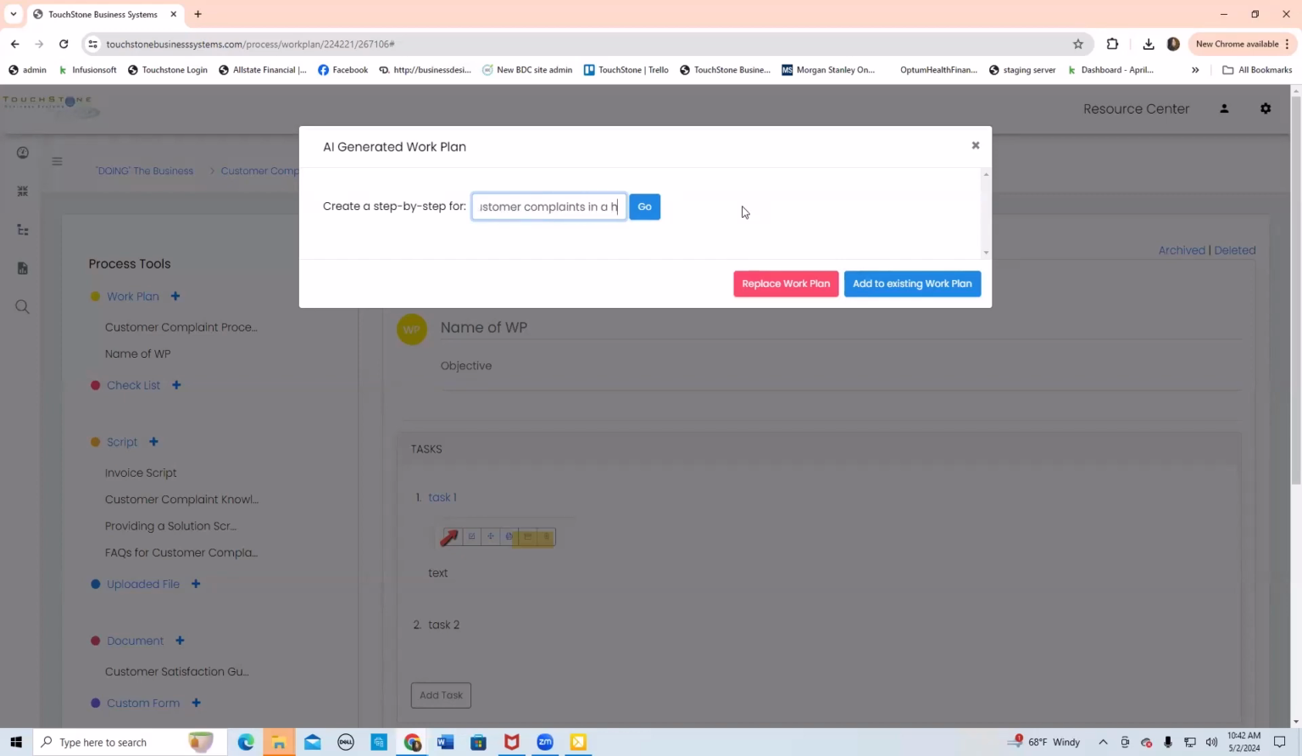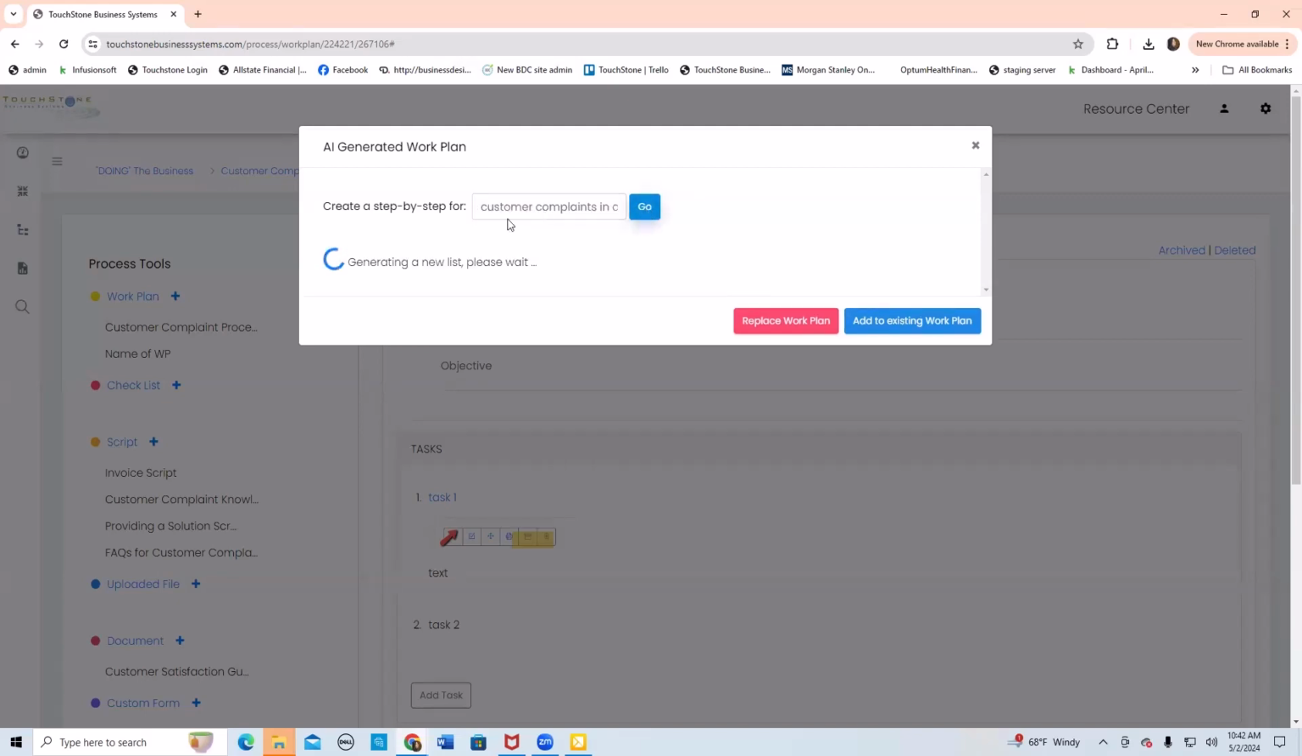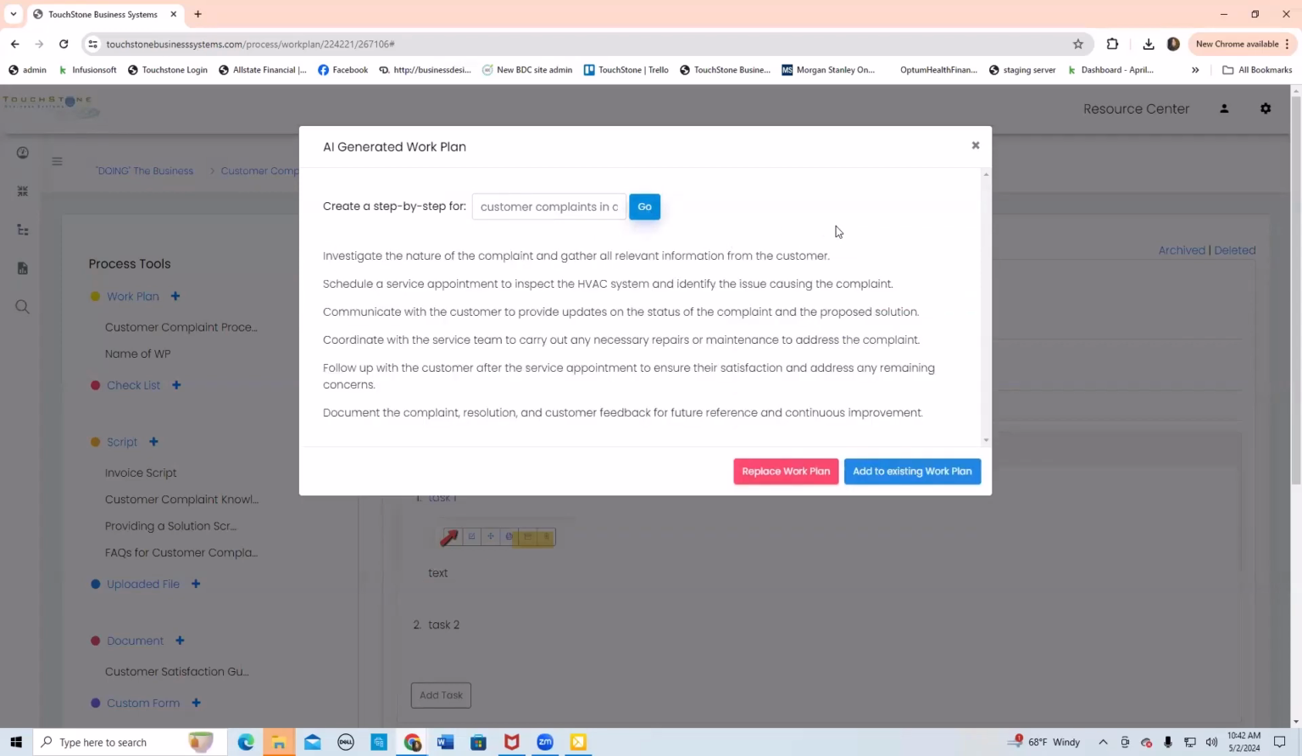in a HVAC company. Those of you who've used ChatGPT, you'll know that the better the prompt is, the more detailed your information is going to be. So put in any information here that's going to help dictate the results. You can even put things in like create a step-by-step for this for someone with a high school education, and then it'll build something that's simpler.